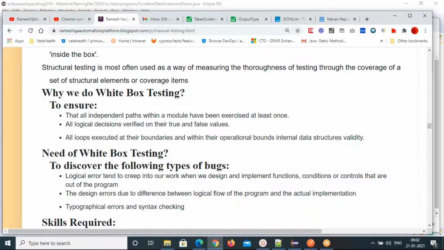All loops are executed at their boundaries and within their operational bounds, and internal data structures are validated. So for the loops, you start somewhere and go to the maximum boundary. Within this boundary, is it working perfectly? All these conditions you will execute, get the output, and validate that output against your expectations. All that you can do with white box testing.